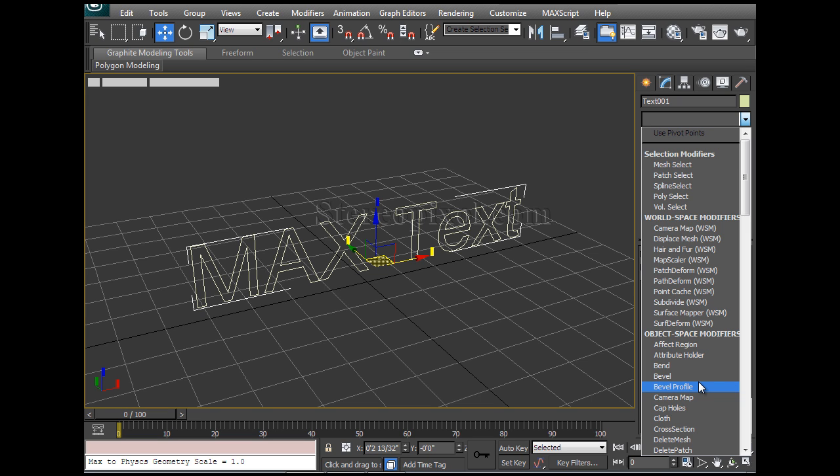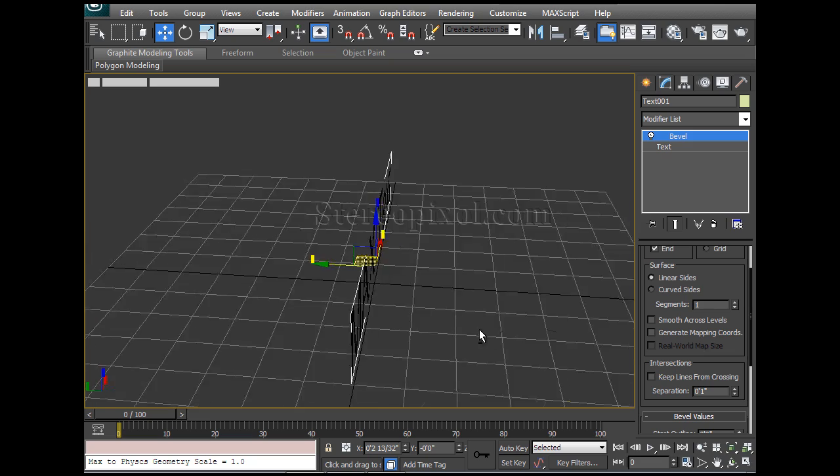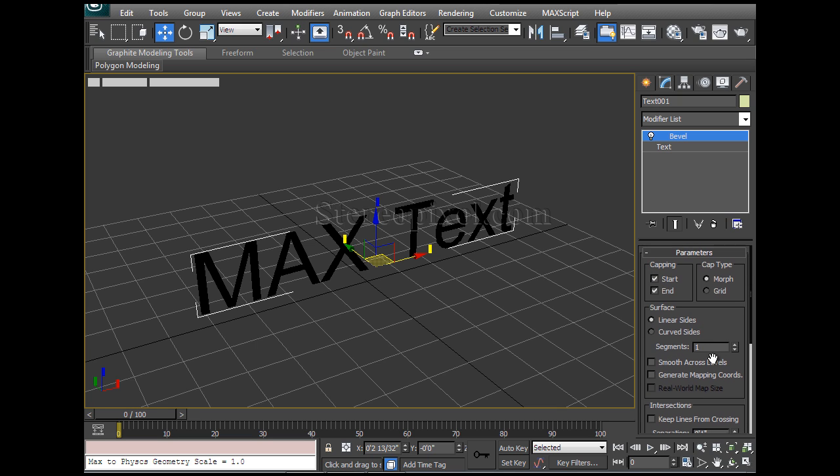Now, what is that bevel and bevel profile? Bevel profile, we'll cover this modifier in the next lecture. In this lecture, we'll only concentrate on bevel. If I apply the bevel modifier to the max text, what will happen? It's just filling it up. It's something like extrude, but it is not exactly like it.